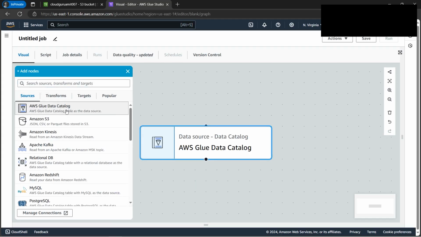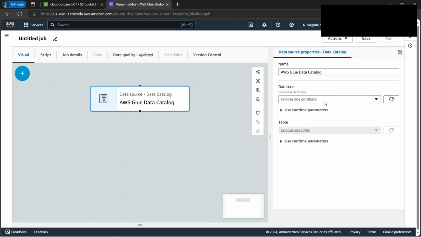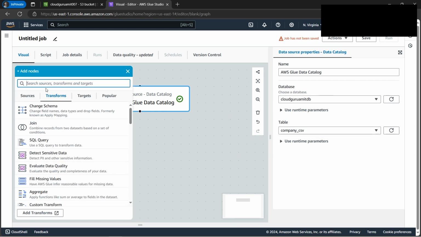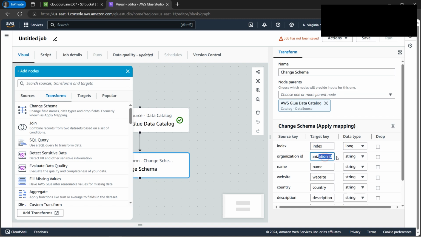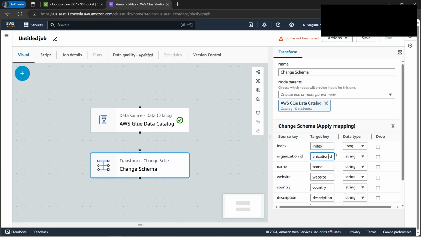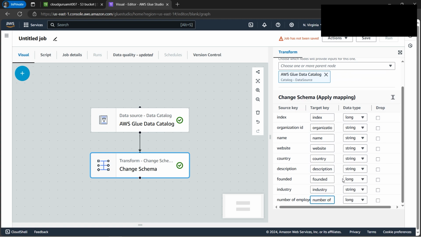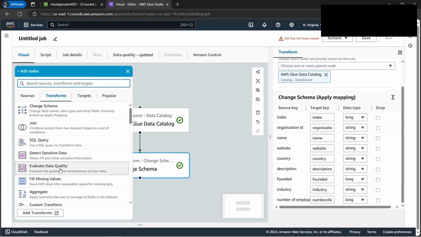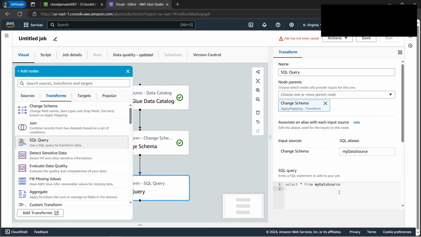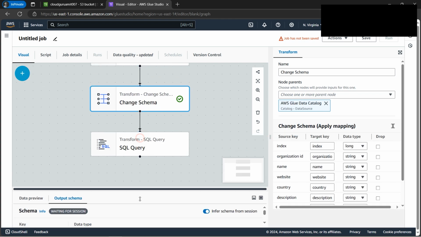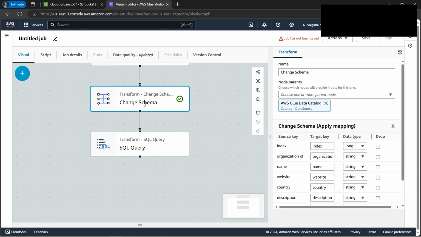So let's select the data catalog. Again, let's select the database. Let's select the table. Now let's select change schema. Let's put it there. Let's remove the spaces as a best practice. We are done with it. Now let's give it a SQL query. And here in the SQL query, you can note that it's taking the source as the Glue data catalog.